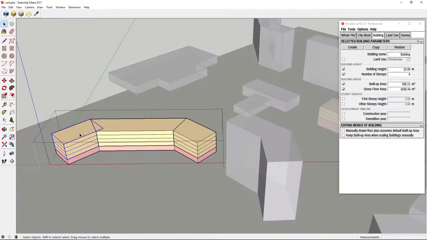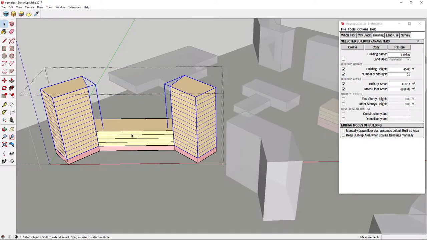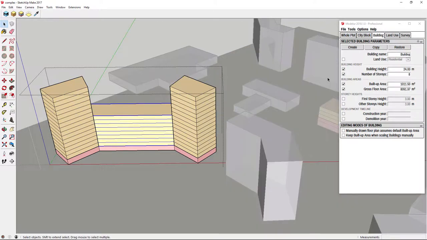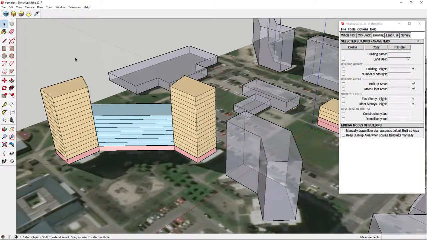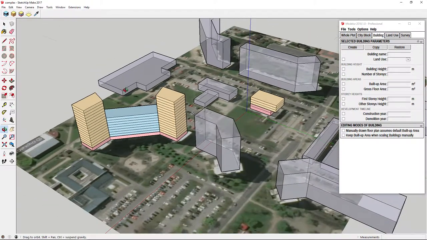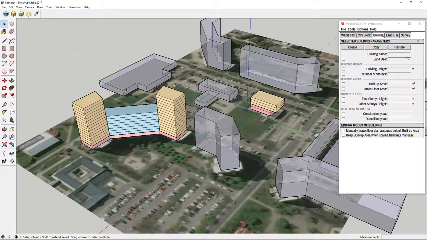I will first select those two parts and change the height. And then select the middle part and change its height. And then also change the land use of middle part. So we have just created an interesting complex building with three different land uses at the different floor levels in only a few steps.